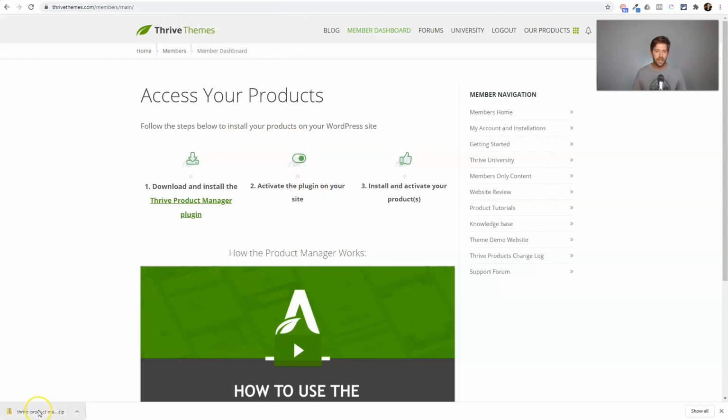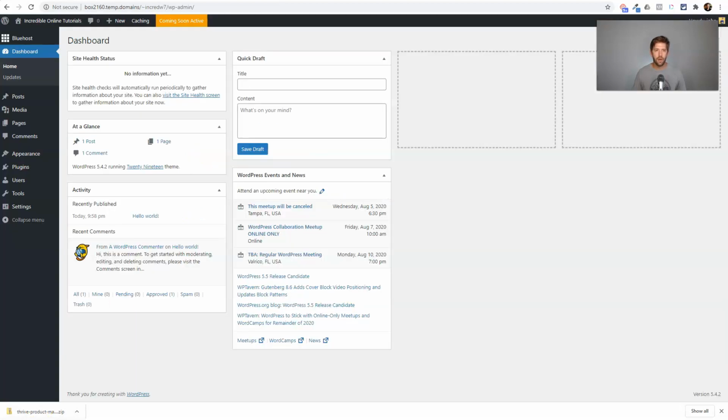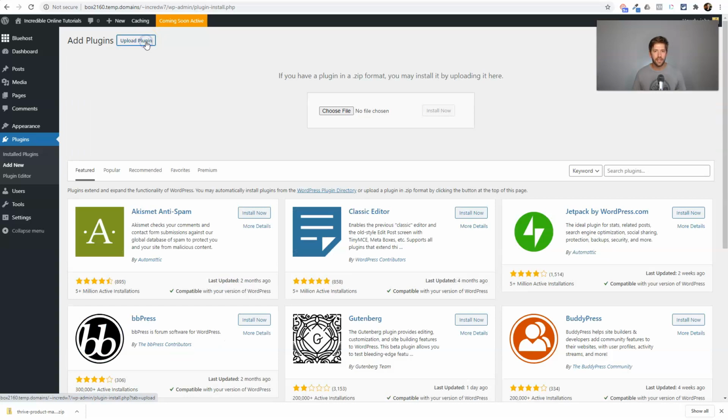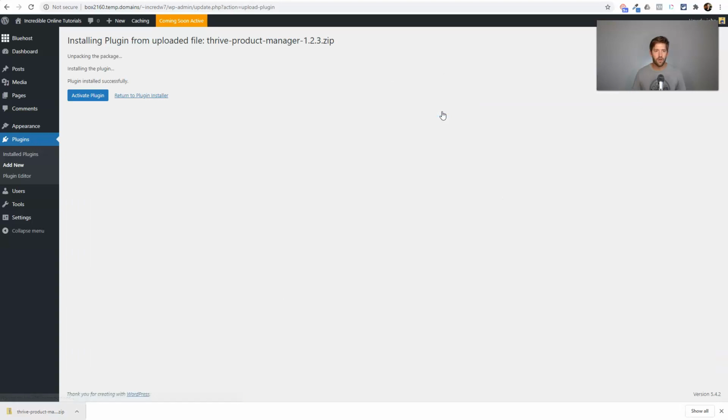So once you've downloaded that zip file, I want you to come on back to your website and go to Plugins, Add New, and you'll come up here to the Upload Plugin area. Just click that button there, and then you can drag or choose file and find the Product Manager you just downloaded. Drag that right there and click on Install Now, and that's going to take care of all the heavy lifting for you. You can finally just click Activate Plugin, and we'll have Thrive Themes added to your website.